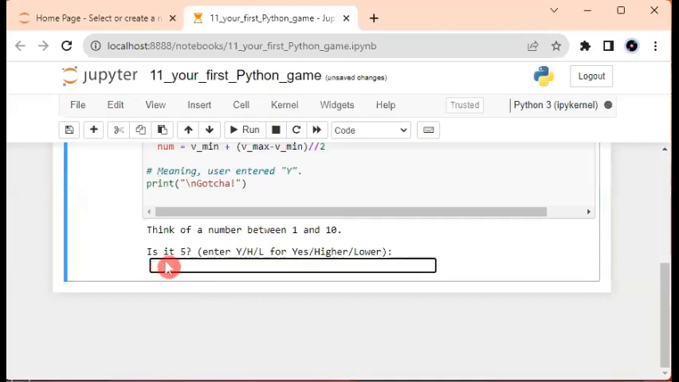So the program is asking me, is it 5? If it's a yes, I will just enter yes, and I will be out of this, and it's okay, everything's fine. Because I'm thinking of 8, then it's higher than 5, I will type H. It could be lower or uppercase, it doesn't matter. It will be taken care of by the program. Okay, so I'll enter lower case H, which means higher. So I'm saying the number I have in mind is higher than this value you're showing me, the 5.